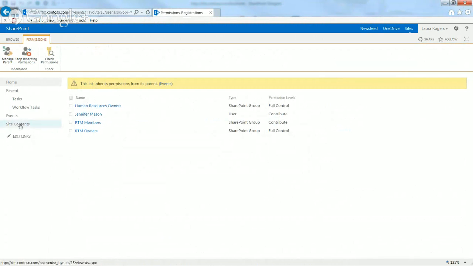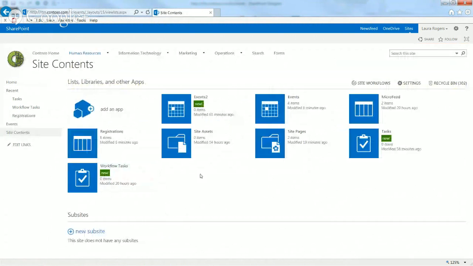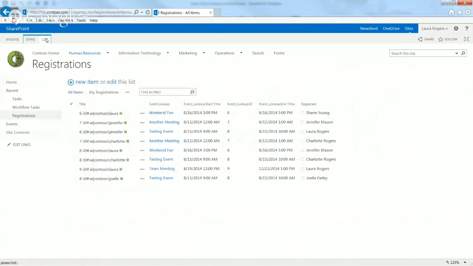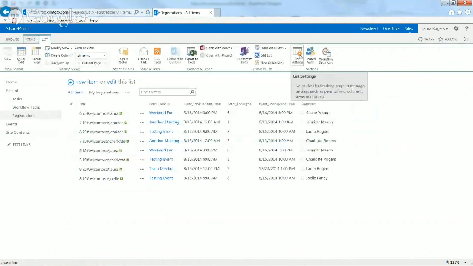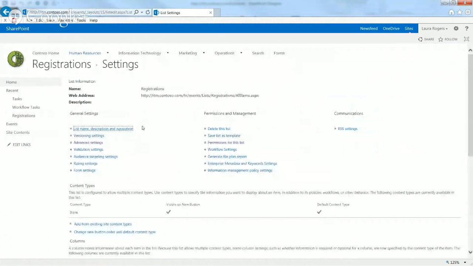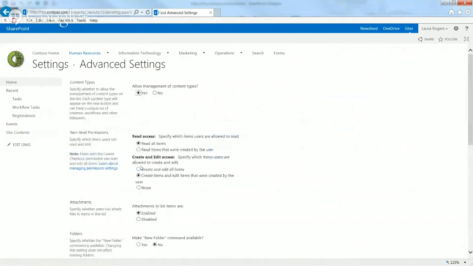But the trick here is that in the registrations, I don't want them messing with other people's registrations. So here's what I did. I went into the registration list, and even though they have contribute access, I went into the advanced settings. Y'all don't forget about this setting. It's been around for years and years, but it's just something we forget about sometimes. Create items and edit items that were created by the user. This means that someone can only go in there and delete stuff or edit stuff that they created.